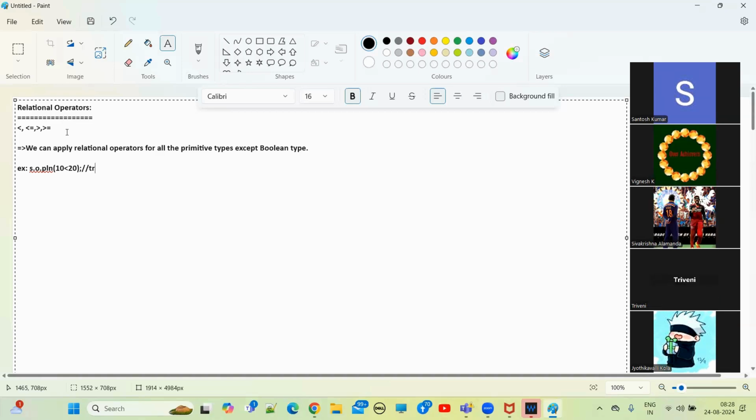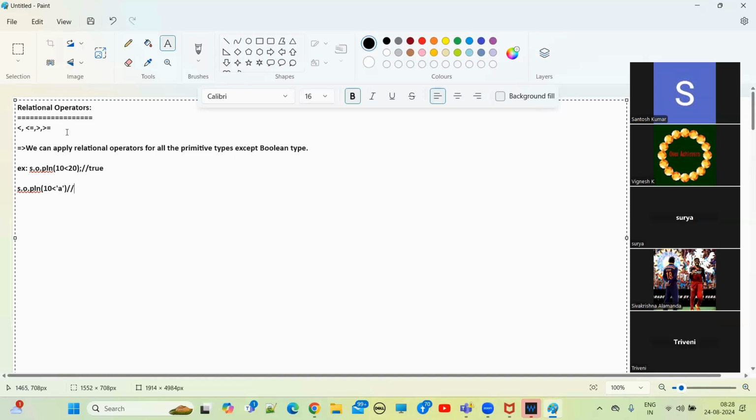True. The same way, System.out.println of, if I put 10 less than a character, what is the output here? True. Here the character automatically promotes to the next type. Remember the chart we drew.